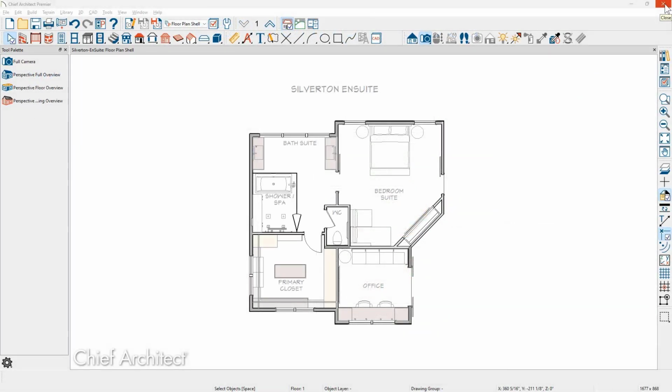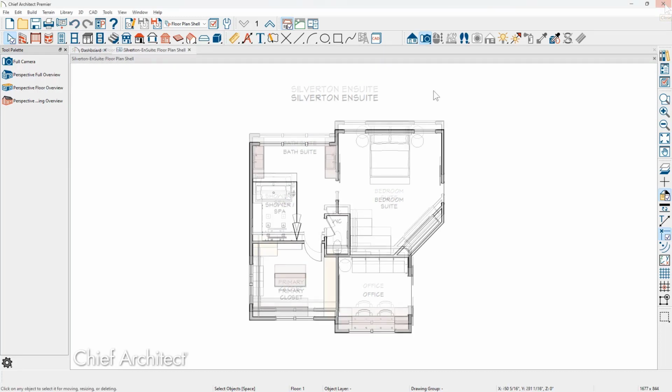With that, let's begin with this Silverton sample ensuite plan and start with the camera types. In my upper menu, you'll see the camera view tools. In my toolbar, there are 4 different types of views: for framing, an overview, full overview, and a full camera. Let's open up each of these with the exception of the framing camera and take a look.